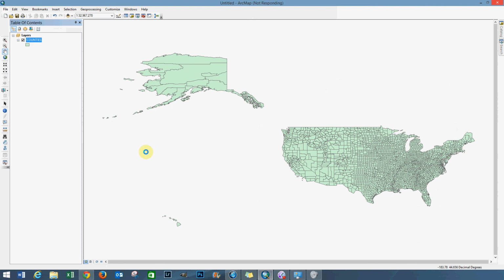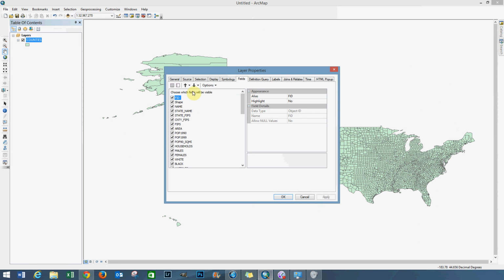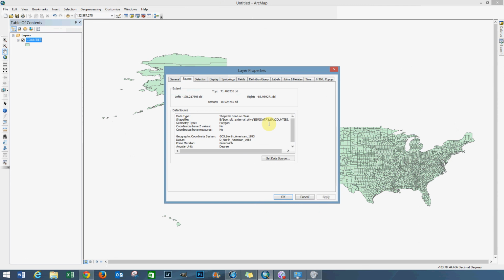A couple of days later, I don't know why it's running so slow today, so it gives me a chance to talk. I go to Source. Remember, this is where you also go and set your data source, but it also tells you your coordinate system. And it tells me that I have a shapefile. It gives me my location here. It gives me the actual name of the file right here, counties.shp.